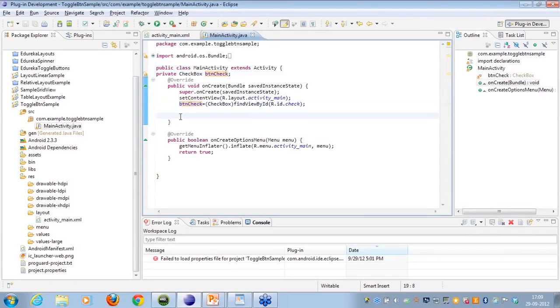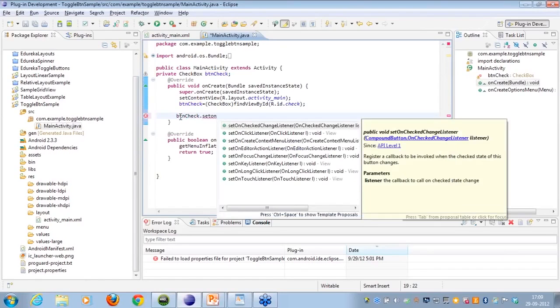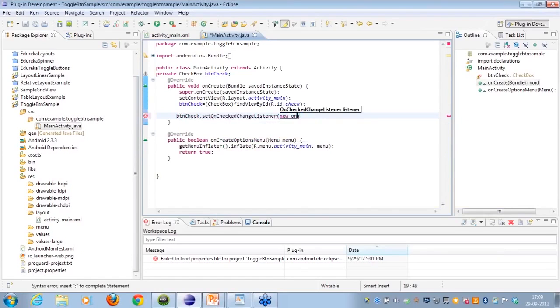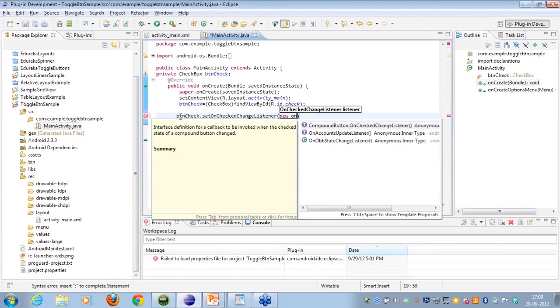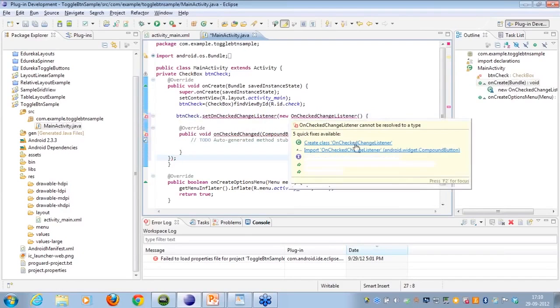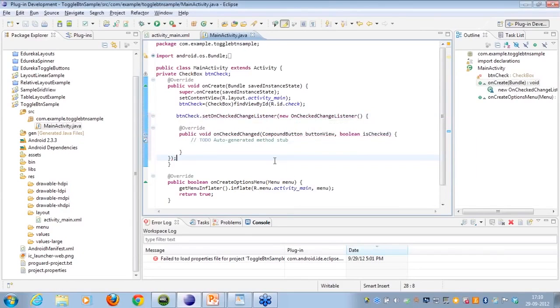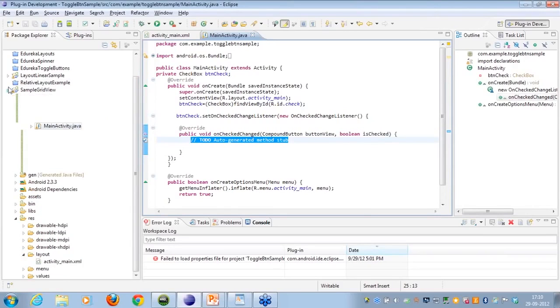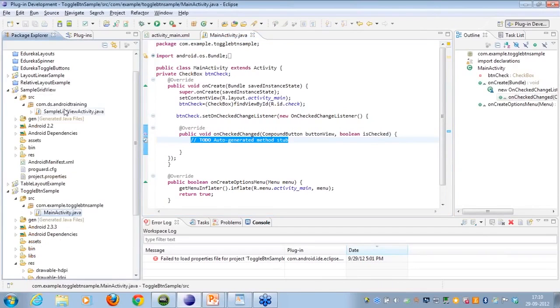So here I have the button check. On the button check, what I do here is on checked change listener, I'll create a new on checked change listener here. Do the necessary imports here. Once I'm done with it, it will give me a value here. So I'll just use the complete.